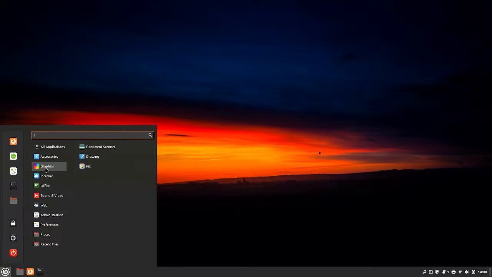Graphics, we have document scanner, drawing, and pics. Accessories, we have calculator, character map, disk, document viewer, file renamer, files, image viewer, notes, onboard, that kind of thing. Passwords and keys. We got all that stuff. That's basically what you have here in Linux Mint.